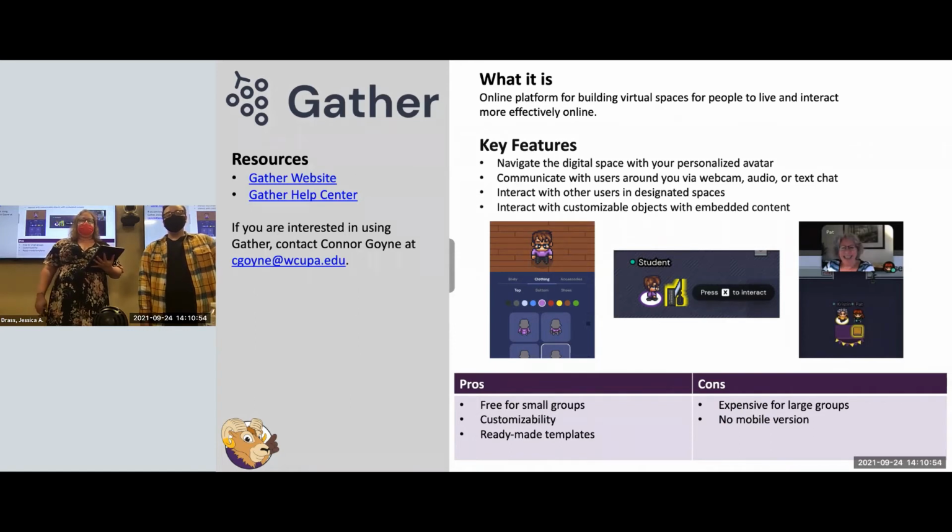Additionally, Gather features a text chat and customizable interactive objects. These objects can include embedded images, videos, and games. Gather spaces are free to use for groups of 25 or less, but larger events will require a paid reservation.